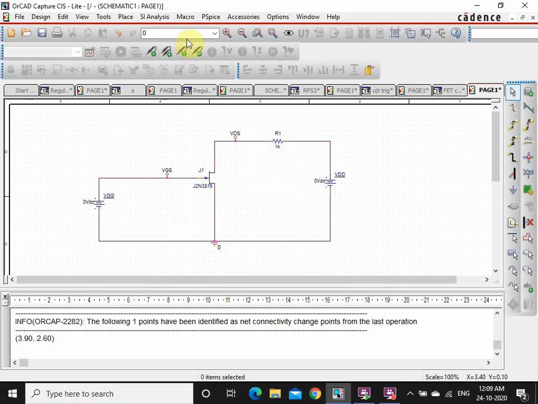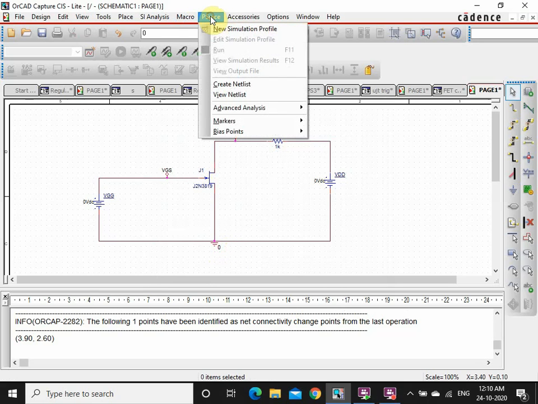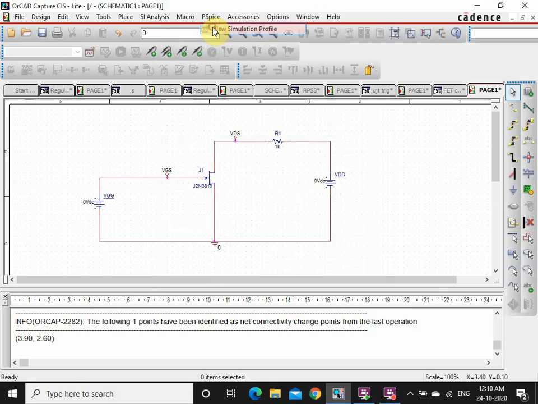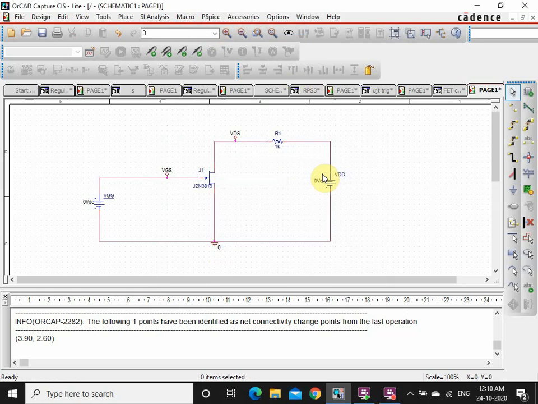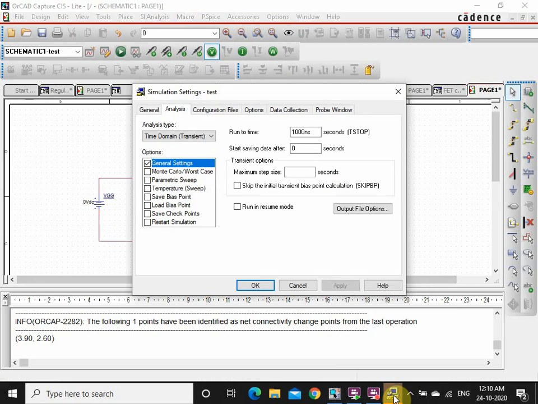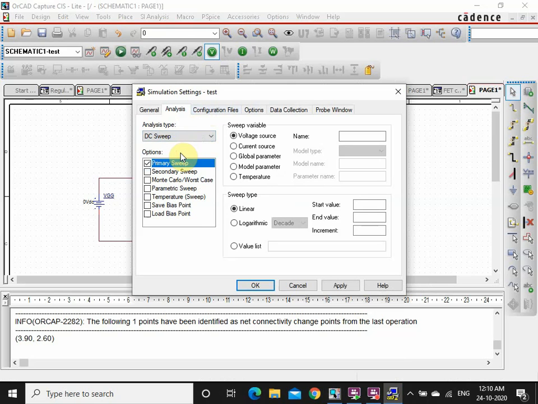What we have to do next is go for your simulation profile. PSpice, new simulation profile. I'll keep it as test. Create. Now a simulation window will open, so you can see here. Open it. Now you have to go for a DC sweep. Go to the analysis type here and select DC sweep, because we are going to give DC voltages.